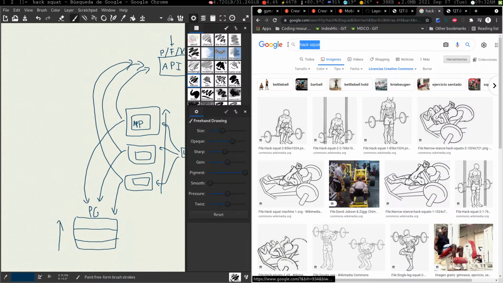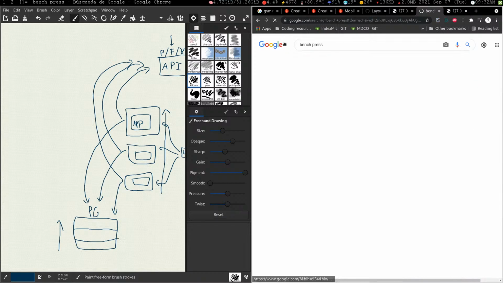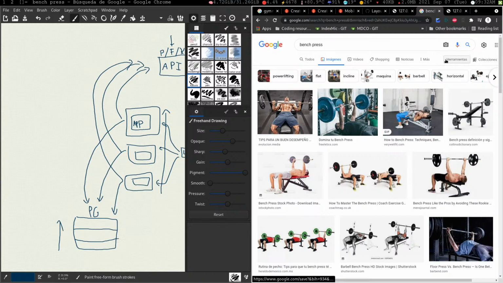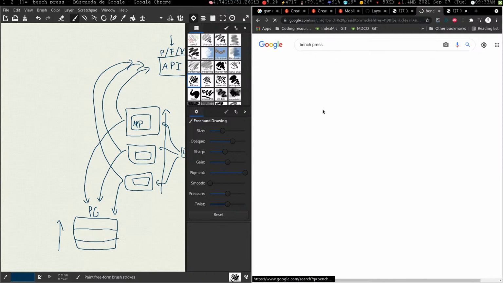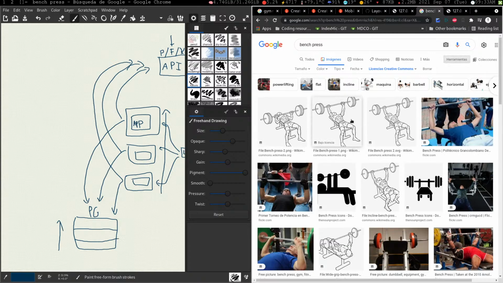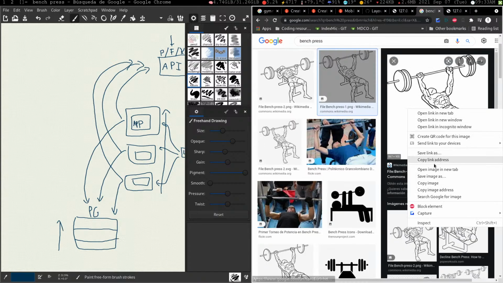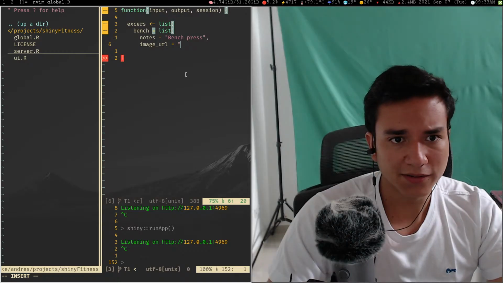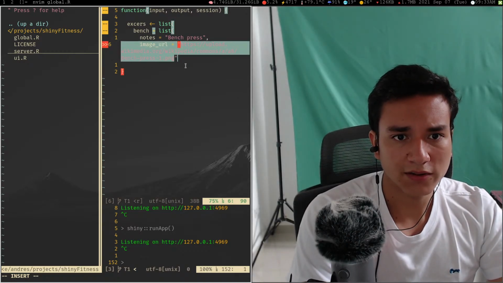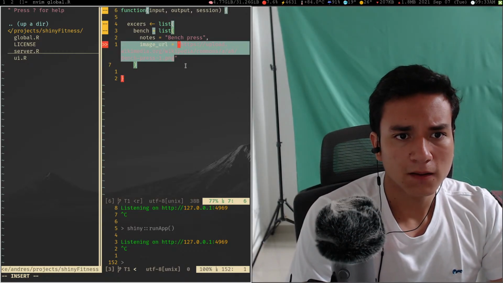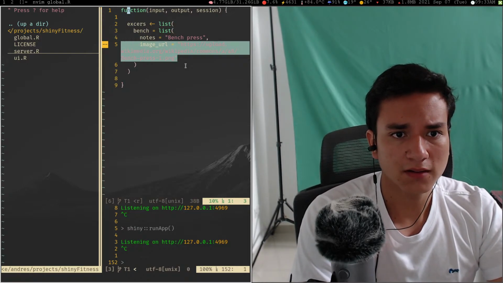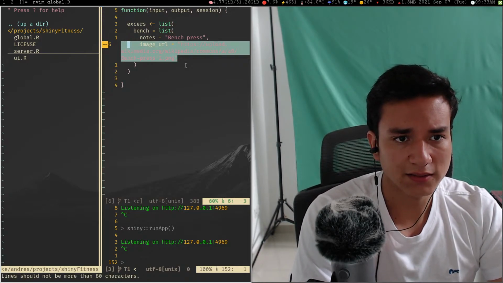Let me search bench press. Is this under Creative Commons? Yes, it's under Creative Commons, just so that I know I can use it. Yeah, so this works. Let me copy the image address and paste it right there. Cool. So now I have my data, for now it's a single exercise.